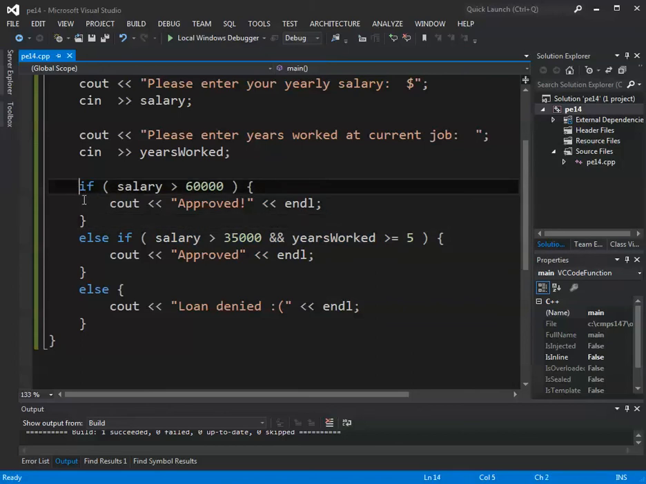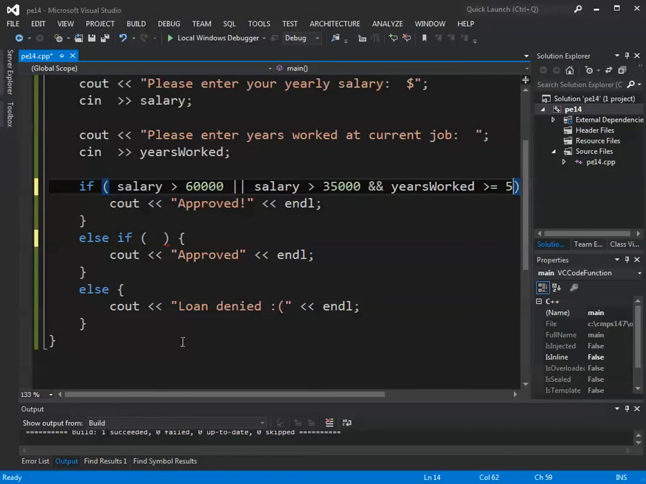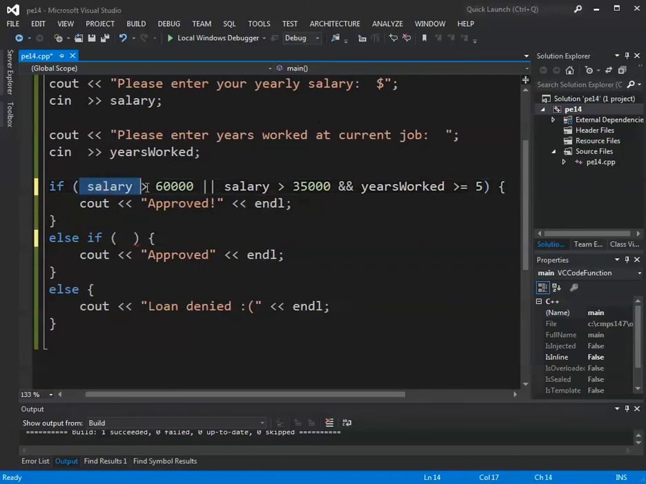So now I see that I've got two clauses, an if and an else if clause, that have different conditions, but the same exact result. So basically, if you say this out loud, if this is true, I write approved, or if this is true, I write approved. So why don't we turn that into C++ code that sounds like that. We can have our or operator joining together if salary is greater than 60 or salary is greater than 35 and years worked is greater or equal to 5. And remember, the AND operators have higher precedence, so this side will be evaluated completely first.